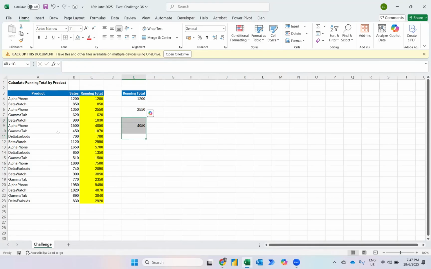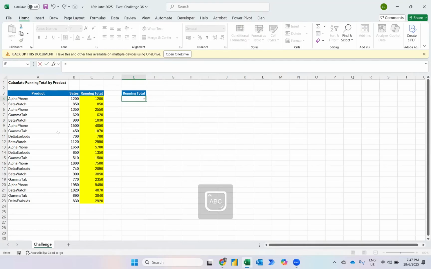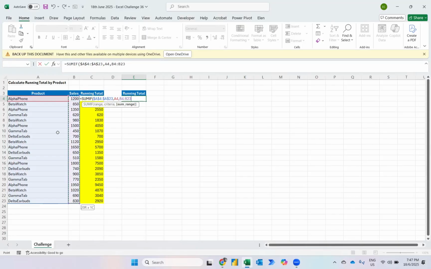When it comes to Excel, it's not about doing things manually. You may ask me why I didn't use the SUMIF formula. Yes, we can actually use SUMIF, but there is a trick to it. Say I put equal SUMIF and press tab. This is our range, I highlight until the bottom, lock this, and press comma. Our criteria is the product. I press comma, and then for the sum range I highlight all this, press F4 to lock it, and press enter.